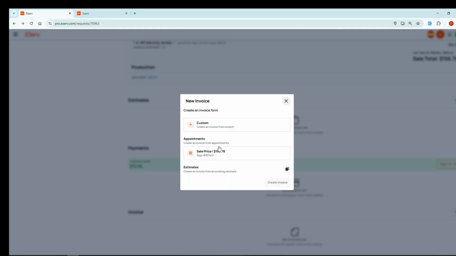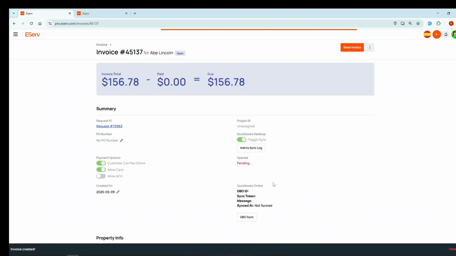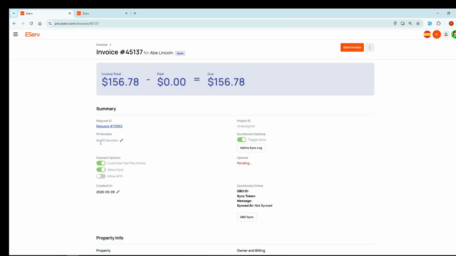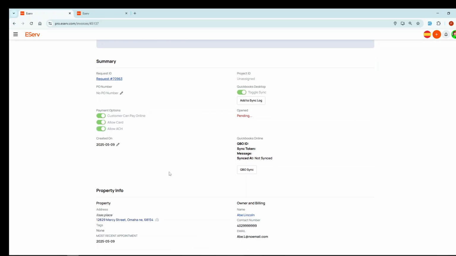When you click New Invoice, it will always give you the option to create a custom invoice from scratch or to create your invoice based off of the information associated with this appointment. You're able to add customizations, including purchase order numbers, syncing with your QuickBooks account, and how you would like your customer to be able to pay, allowing online payments with card and/or ACH payments.